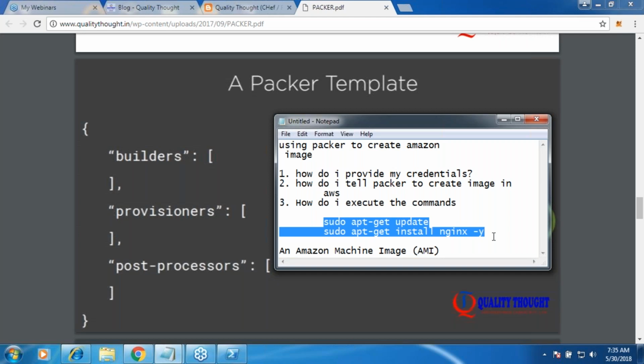If I give you an exercise like, can you use Packer to build an image in Oracle Cloud? So you have to build the Nginx image in Oracle Cloud. We don't know what Oracle Cloud is. You have never used it. The first thing is we need to find out whether there is a builder in Packer which will help us to create an image in it.